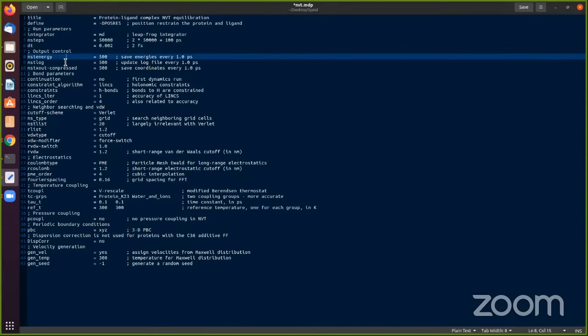Then the output control. That means how often you want to record the output. The thing is that you can, of course, record every step, but it will generate a very huge amount of data. That's the problem here. So we don't record every step. We record the data every few steps. So for example, here, I can show you the NST energy, that means how often you want to write the energy output. So I have used 500 here. That means out of these 100,000 or 50,000 steps, every 500 steps, you save the energy data. So it will save the energy every picosecond.